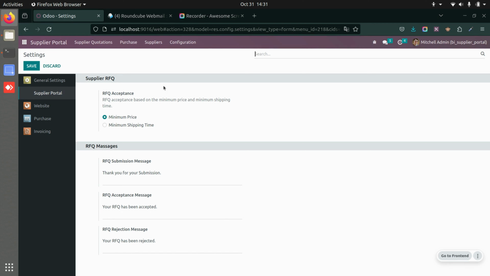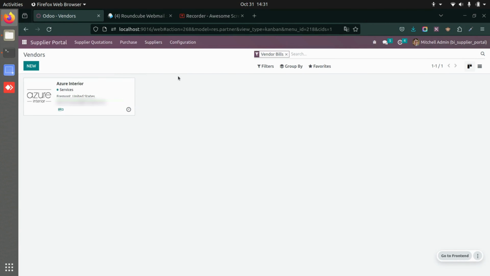The other setting we have is RFQ acceptance. Do you want to accept the RFQ based on the minimum price or the minimum shipping time? You can choose according to your requirement. Once you have done that, you can go to suppliers and then you can add all your suppliers.